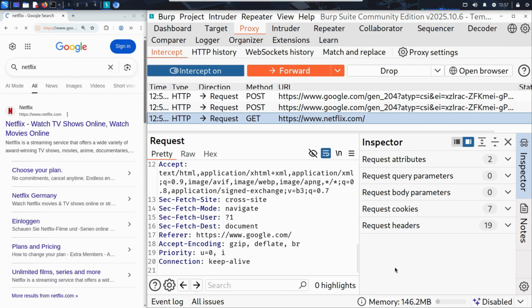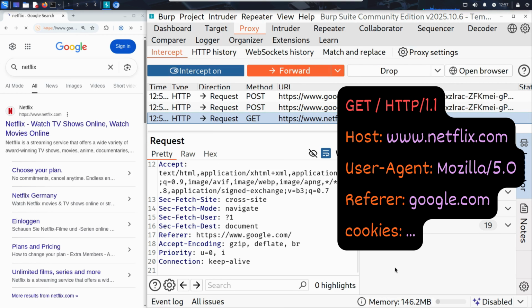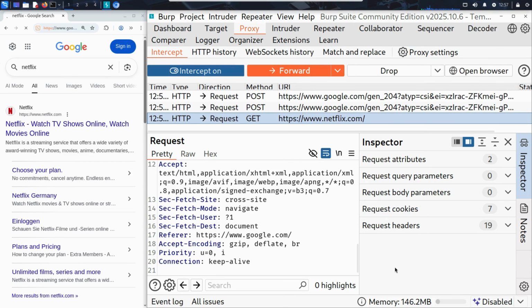And that's it. So let's recap. Using Burp Suite, we captured a real request and broke it down into its key parts. The request line, the host, the user agent, the referrer, and even the cookies. This hands-on look shows us how our browser communicates with web servers and how tools like Burp Suite help us peek behind the scenes. Now, let's wrap it up.